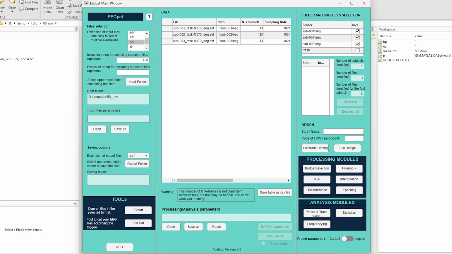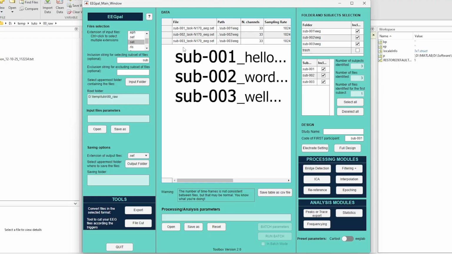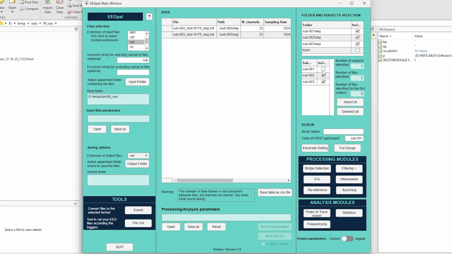To do that, we're going to specify the code of the first participant, which is in our case sub001. And when you define the code for the first participant, it automatically detects the code for the next files. It's important to note that the string pattern which defines each participant must have the same number of characters and be located at the same position in every file. After that, you can select or unselect some participants that you don't want to process.